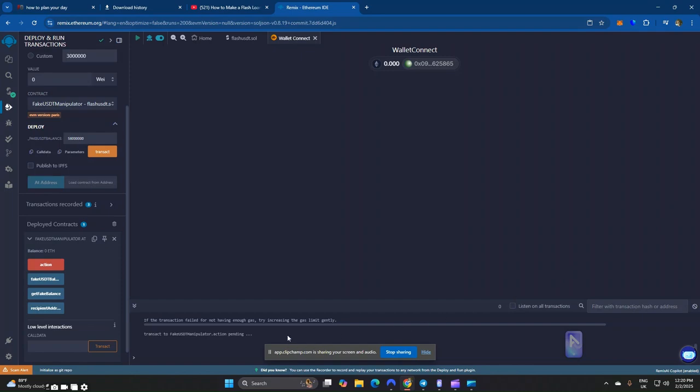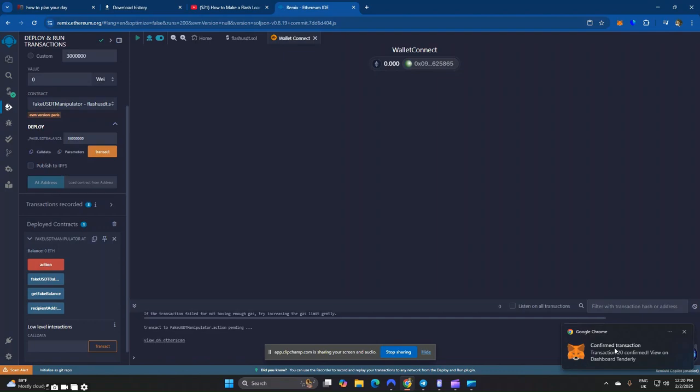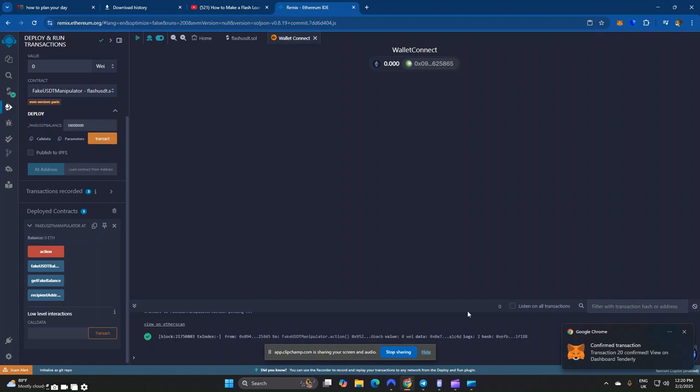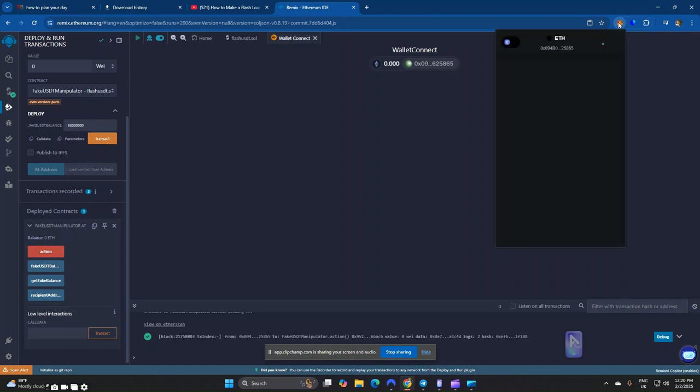It's still pending. As you can see, the transaction has been confirmed. Now it's time for us to head over to our wallet and reflect our balance. The transaction has been confirmed. Let us head over to our wallet to reflect our USDT balance.